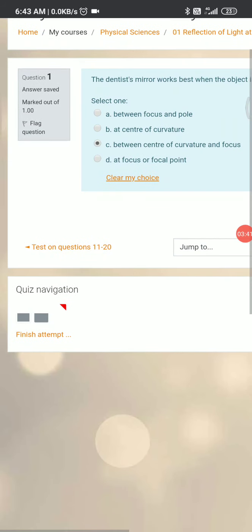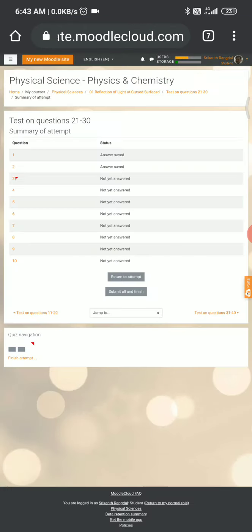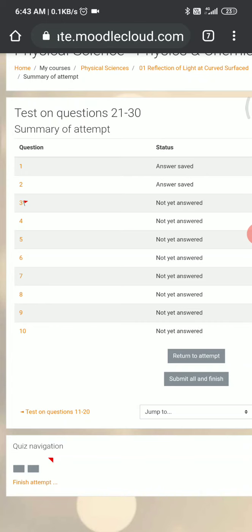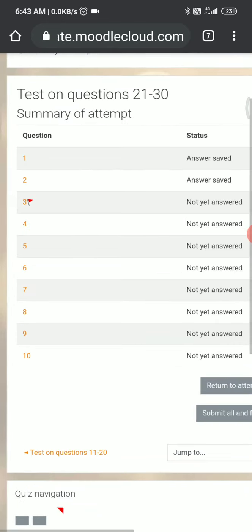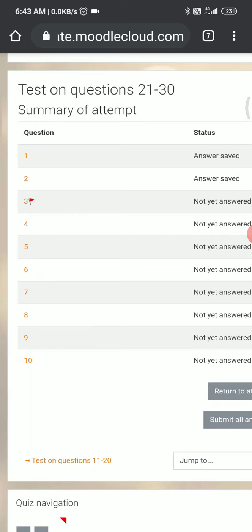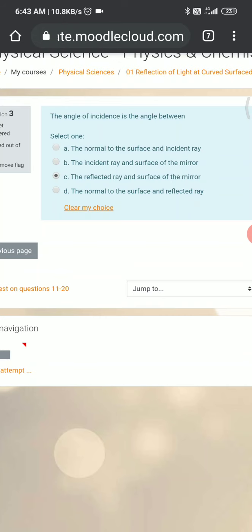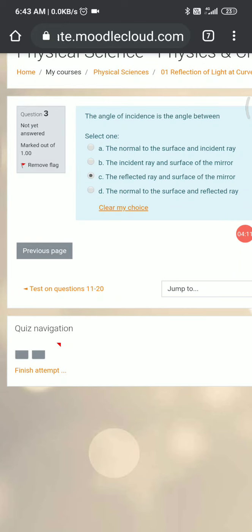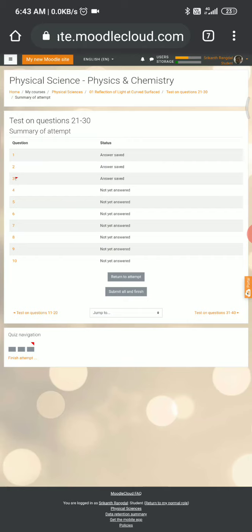Once you think you have attempted all the questions that you know, you can tap on the finish attempt link, which appears at the bottom of the quick navigation. Before submitting, the page will display all the answers that you have attempted or flagged. You can tap on the numbers of the questions to jump to that question and reattempt it in case you have doubts about it. If you have already attempted all the questions and are satisfied, you can finish attempt and submit all and finish.